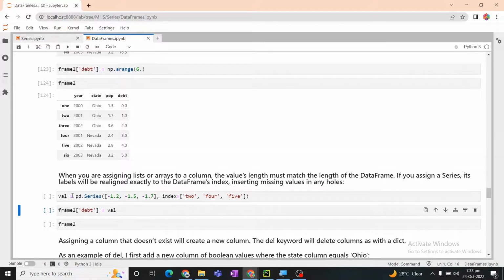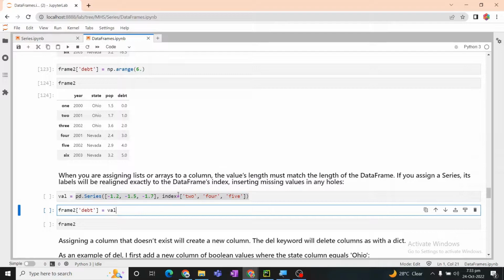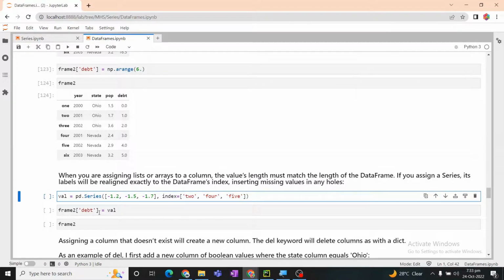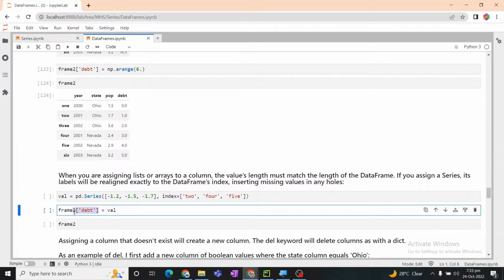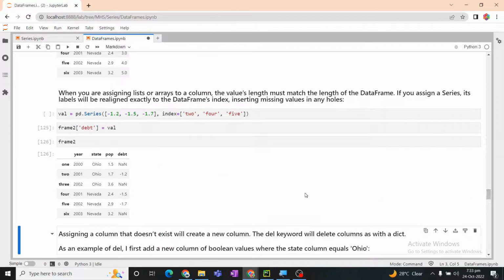So this new series will be replaced by index values to the column data depth in frame 2. So let's run and check how it looks. We can see the values of 2 is replaced by 1.2. The value -1.5 has replaced the value of 4 over here, 3.0, and the 5 over here.